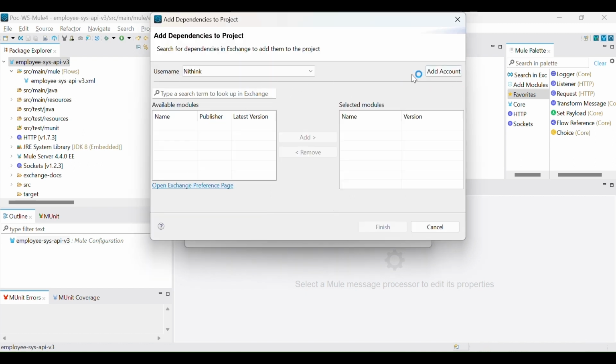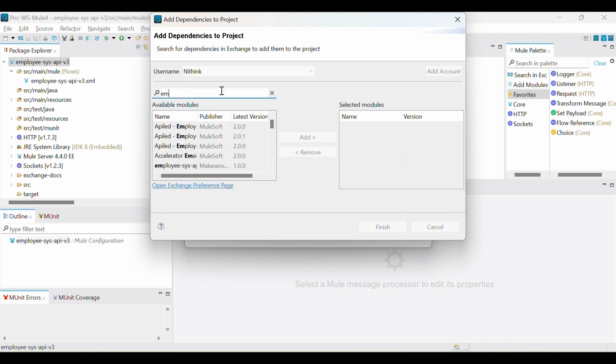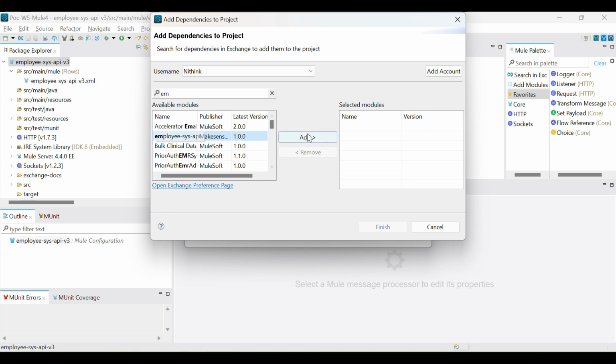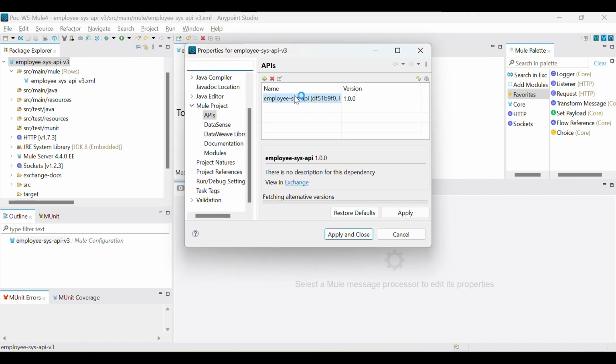So we have to configure our account, like if you give add account, it will give option to provide username and password. So here we can search our asset ID. I have already configured my account, so here I am able to see my asset ID. See, employees is API, the same asset, it's visible here. I'll add it as a dependency and I'll click on finish.